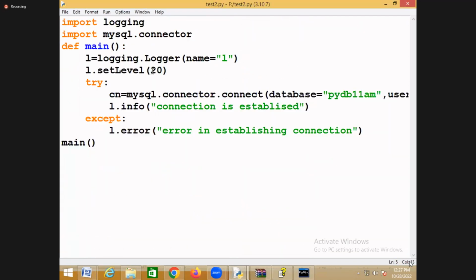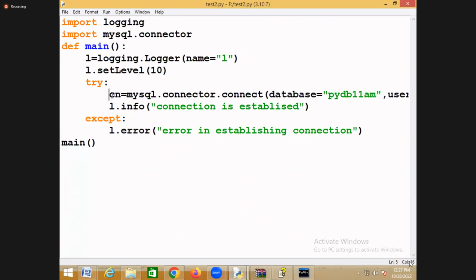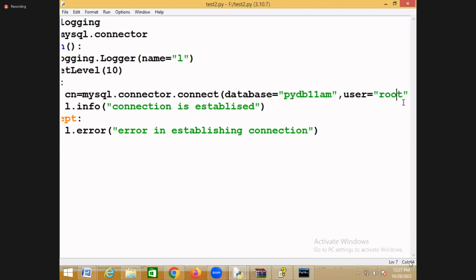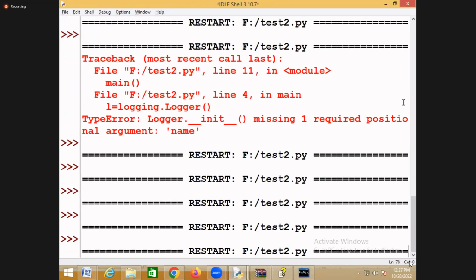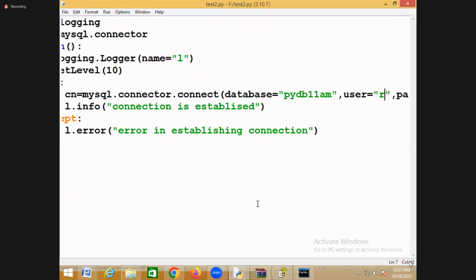L dot set level. But actually once you establish connection, it will try to display this message. What is the message it will display? Connection established. For example, if I give an invalid username, suppose the username is R, now you can see there is a message: error in establishing connection. But if I give the valid username, now I said L dot info, but it should display this information.